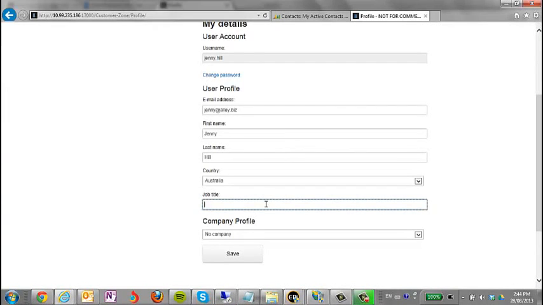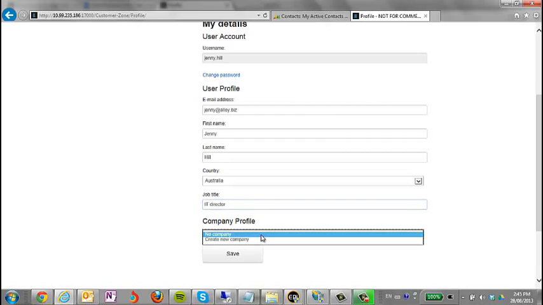So what I can do now here is to fill in the title here, and she is the IT director. So we'll add that. And there is no company profile here. And what we can do here is to give her access to create a new company. We can choose to give this access to specific persons or to all people.